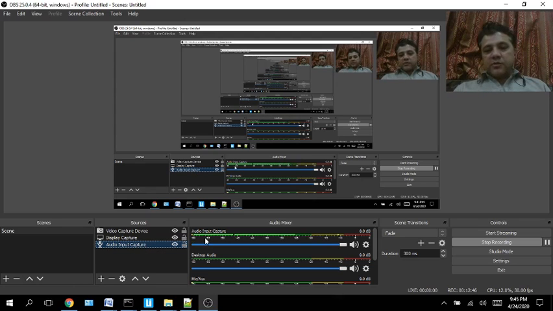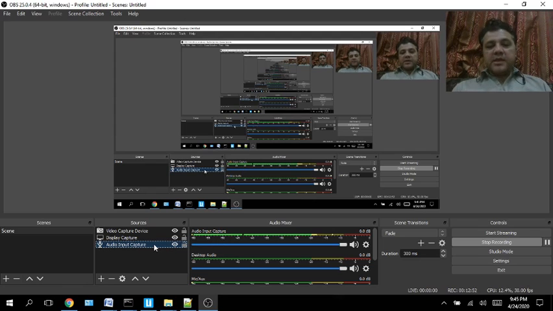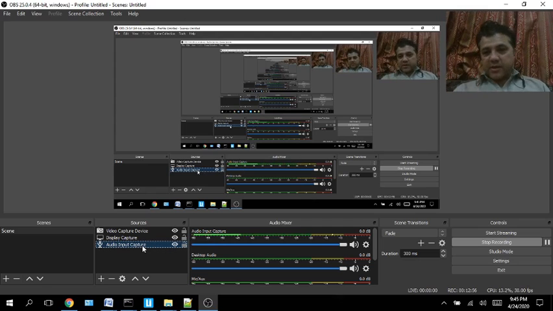And now you are seeing that the bar is going up and down. Why? Because each and every sound is captured because of this source. If I remove this source, then my headphone will not work. So by default, the audio sources of your computer will be added in your mixer, but you can also add some extra ones from the sources as well.